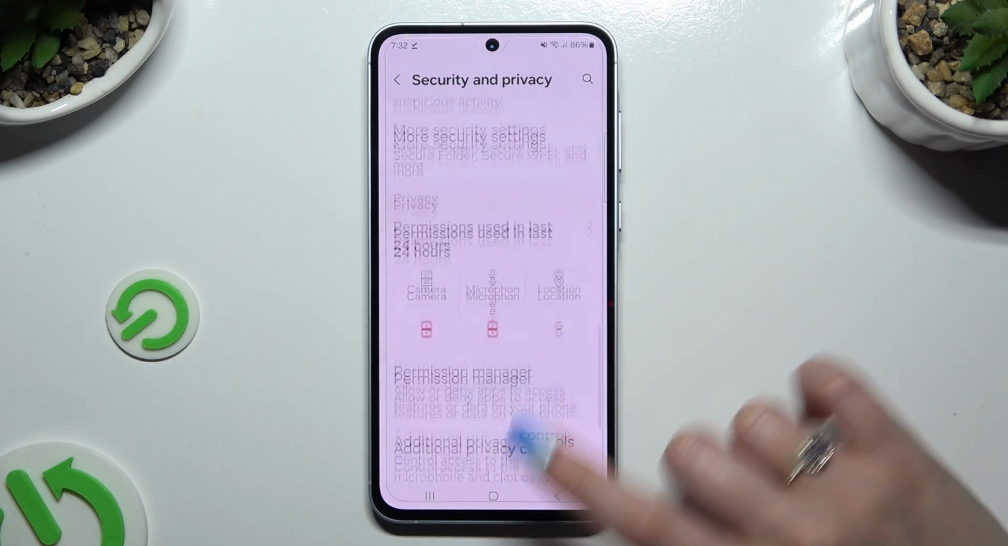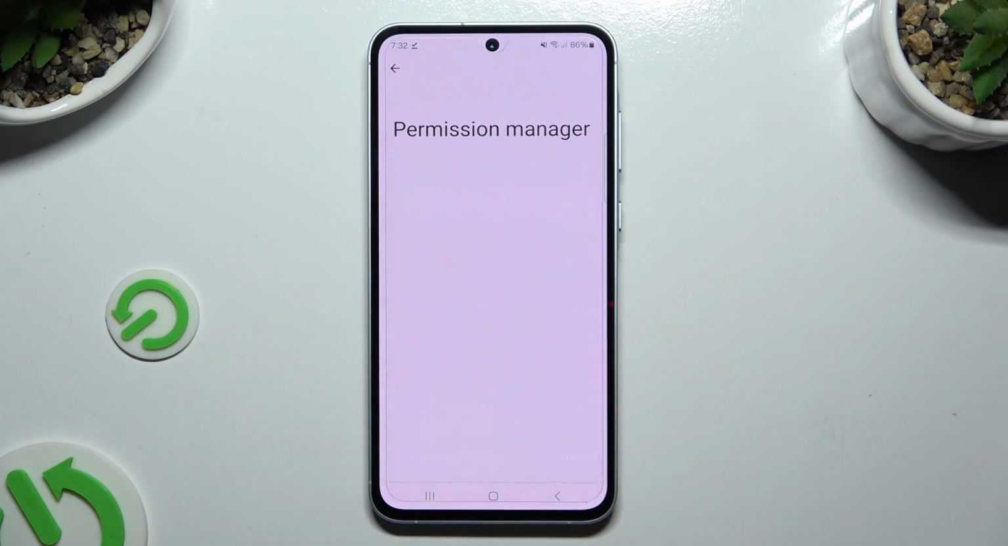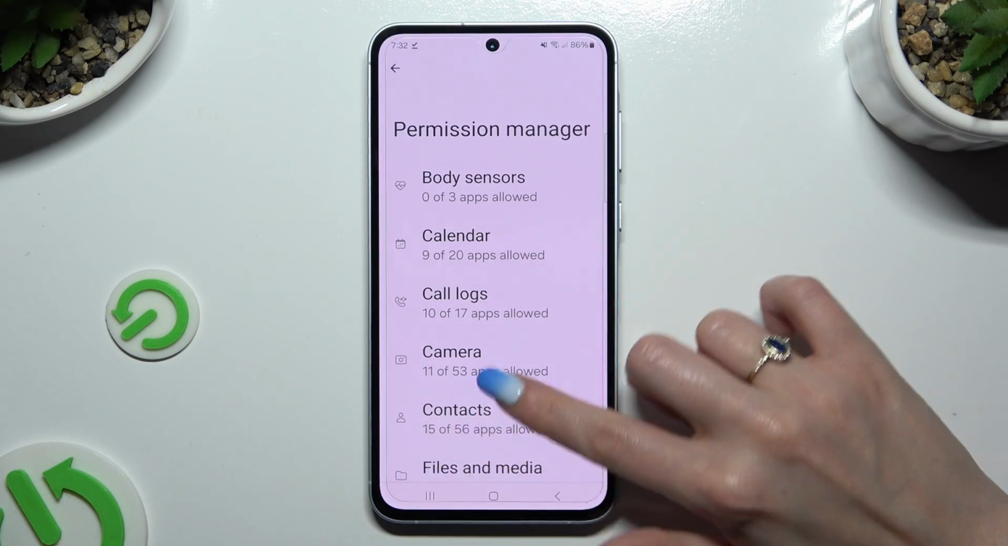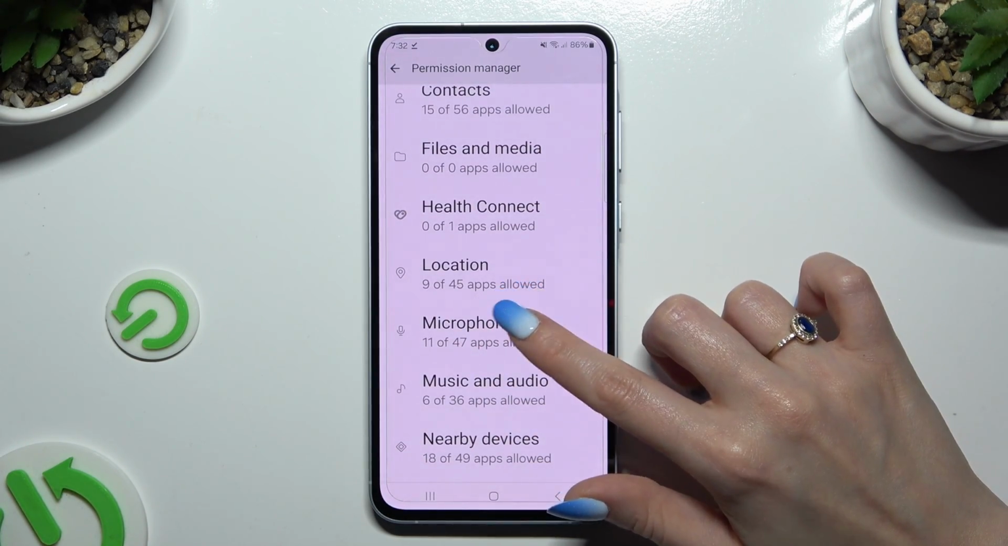Then scroll all the way down, click on Permission Manager and decide which device's option you want to use. I will go with microphone.